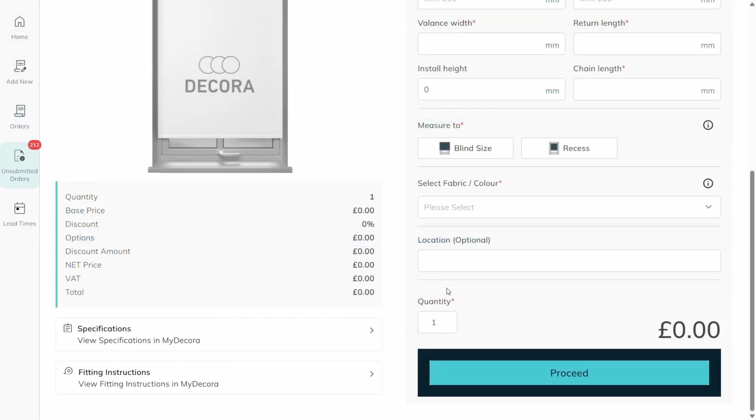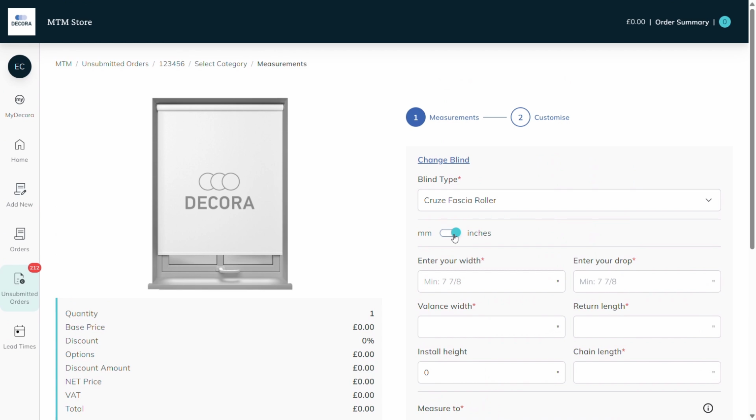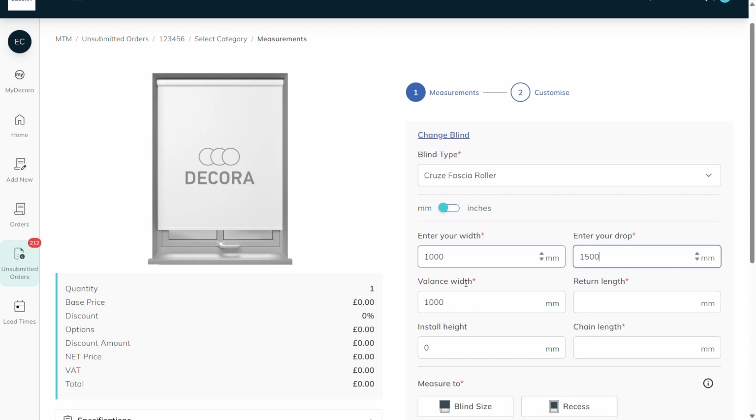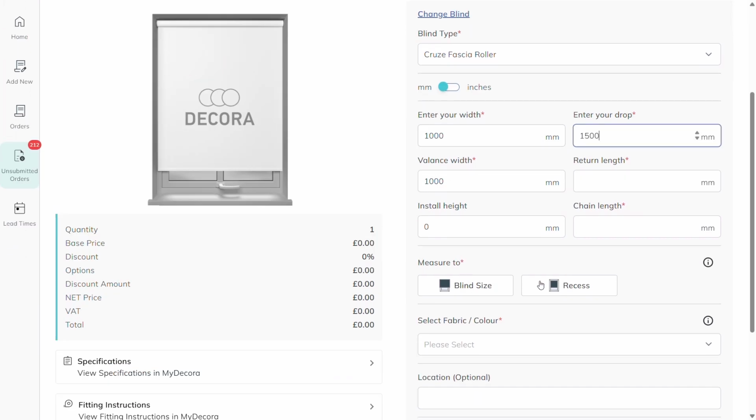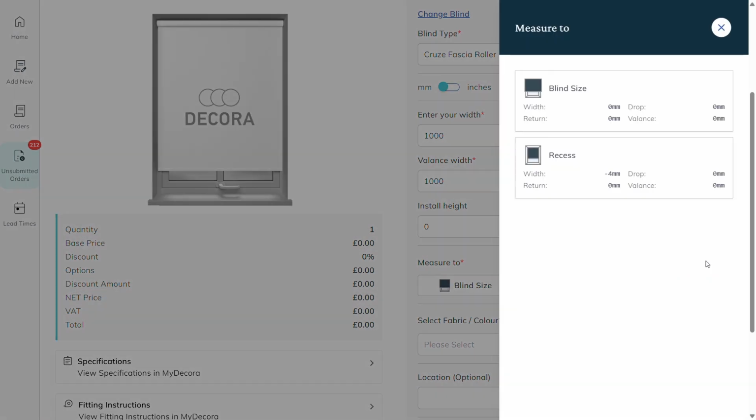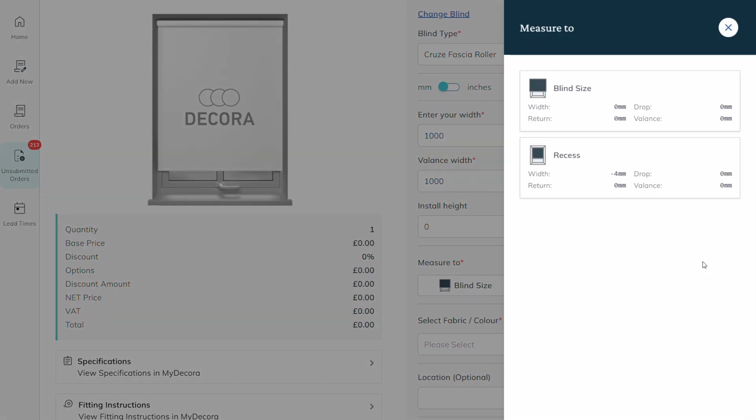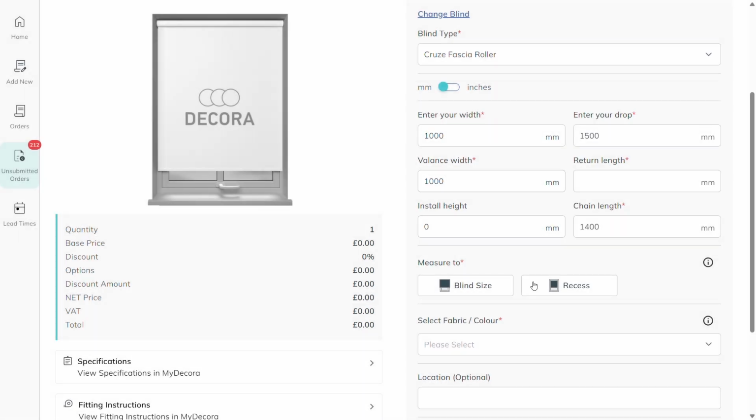Having selected the range we are using, we can change the measurements between millimeters and inches by clicking on the toggle button. We then enter the sizes of the blind. Next, we choose whether to order the blind as either recess, commonly used when fitting into a recess, or blind type, typically used when fitting outside of the recess. To see what deductions are made to the differing measuring types, simply select the I button. To return to the main page, click the mouse on any part of the screen. Depending on what you are ordering, the options displayed may vary.